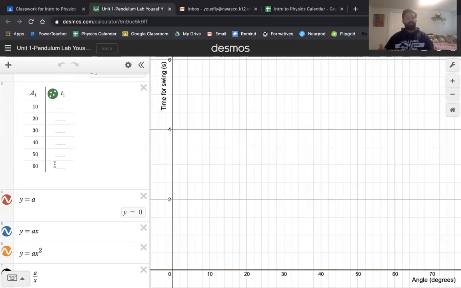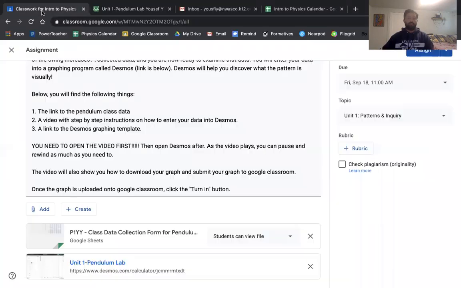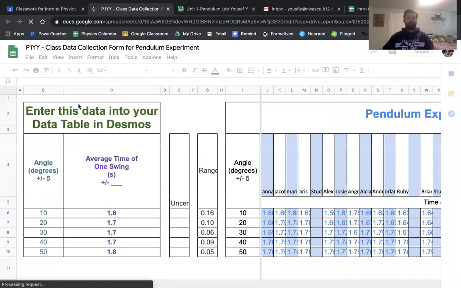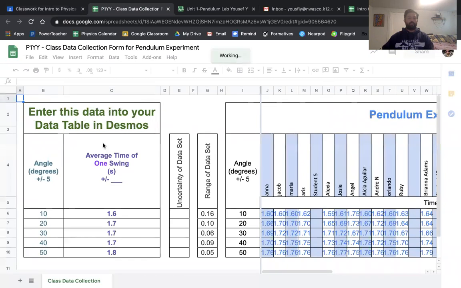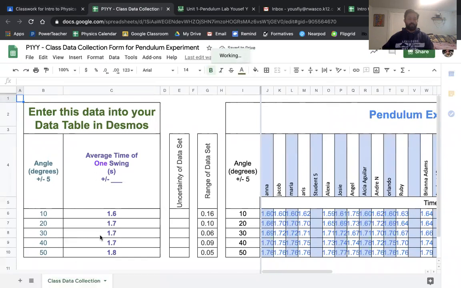Now, here is where we get our time data. If you go back to the Google Classroom, you can open up your class data table and you will enter all of this class data right here. This is the time data that we are working with. All right. So the time data will go here. So as you can see, we have 10, 20, 30, 40, 50.